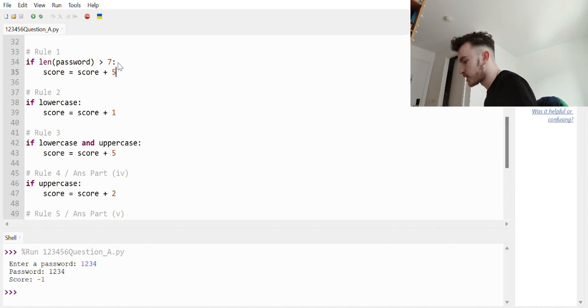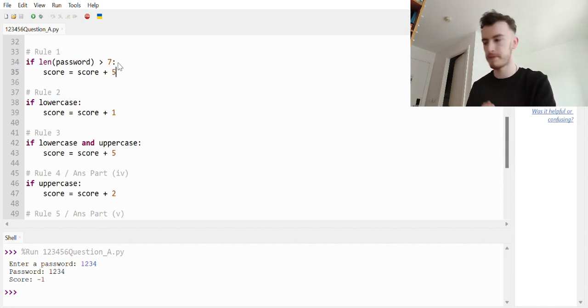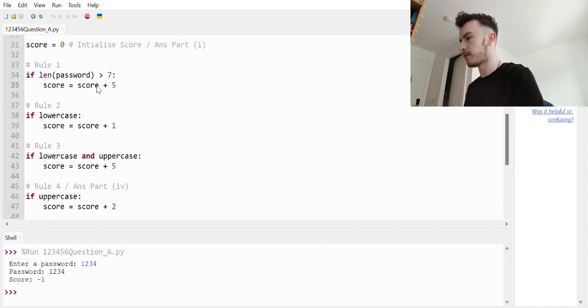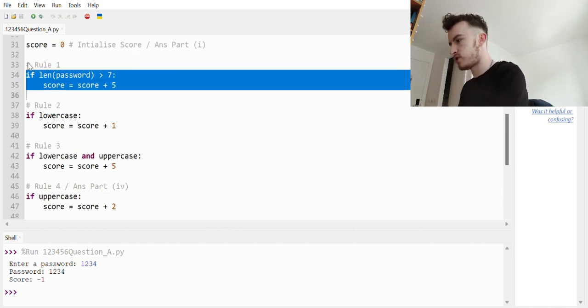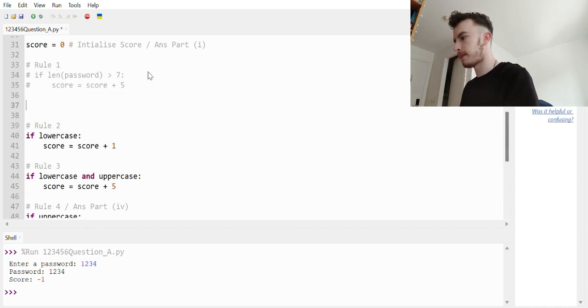So the score is adjusted according to the password length as shown in the following table. So greater than 7 characters plus 5 points, from 4 to 7 characters plus 2 points, and less than 4 characters minus 2 points. Okay, so for this, I'm just going to comment both of these lines out just to keep them there. So what I'll do is I will do rule 1 answer to part 8.